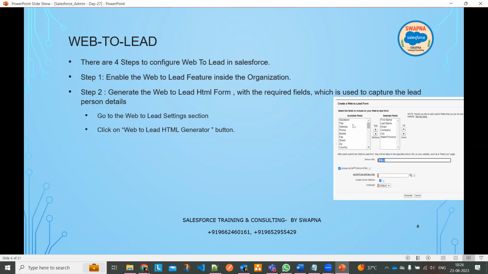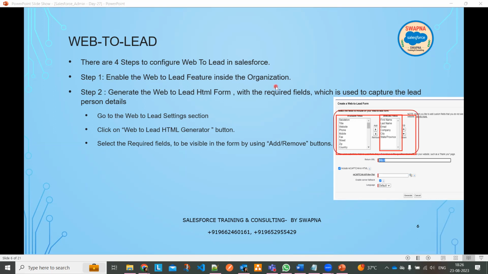Now in this, it is going to ask you what fields you want to display on the form. It displays the available fields and the fields that you want to show on the page. Now you can arrange these fields, which field should be displayed first, whether the first name or the company name. You can set the order of the fields.